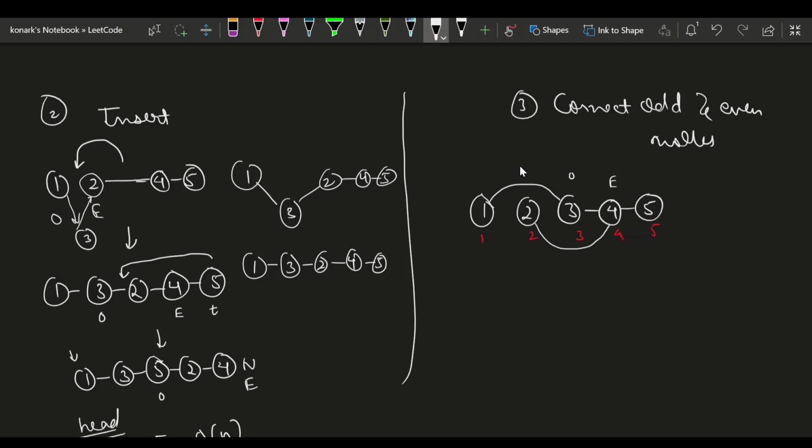Right? So even was here, 1 and 2. So now the odd pointer should be changed. So this will be like this, the next of next for odd, and the even is changed to the next of even, which means not 5, a null value, and this is now pointing on a null value. Yes, so this is the approach.